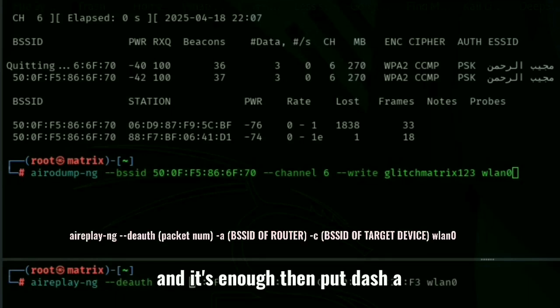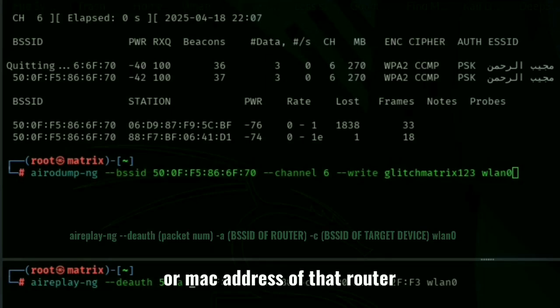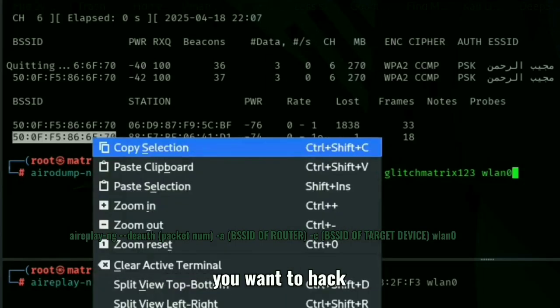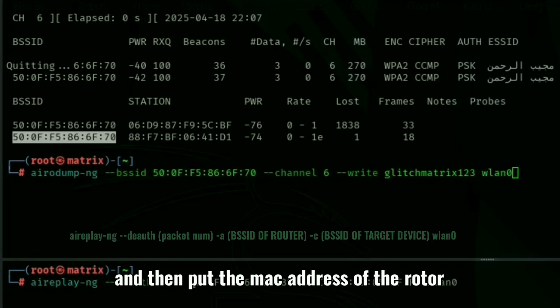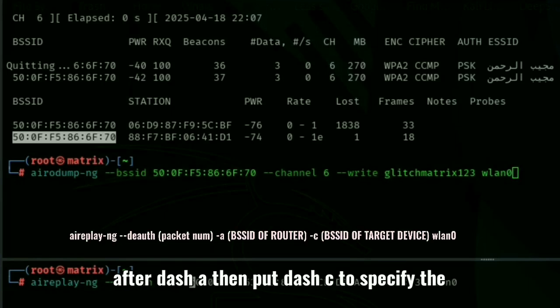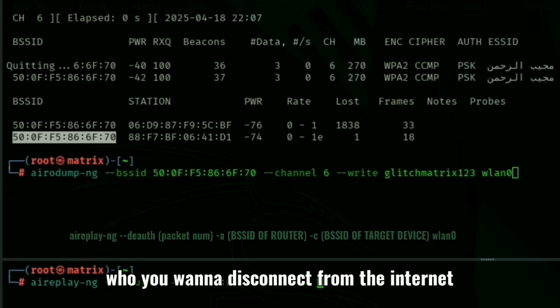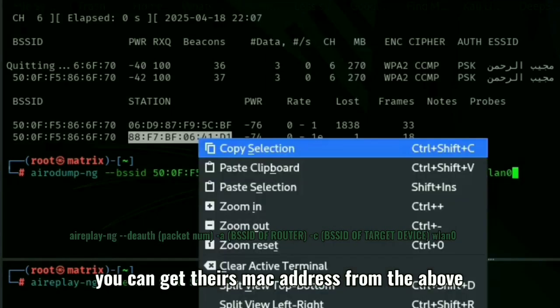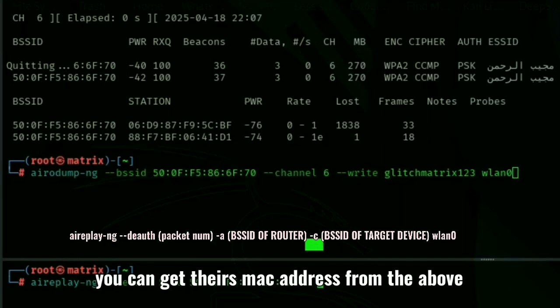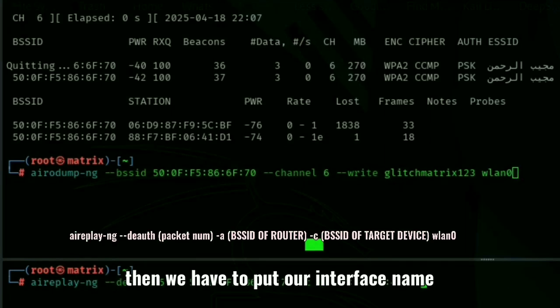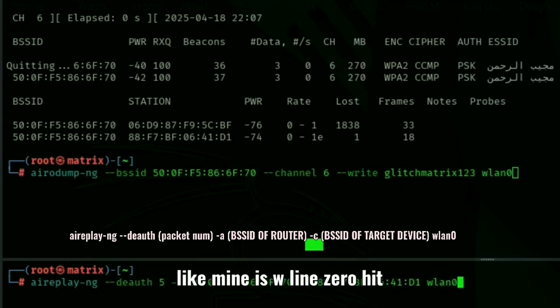Then put -a to specify the BSSID or MAC address of the router you want to hack, and then put the MAC address of the router after -a. Then put -c to specify the MAC address of the person you want to disconnect from the internet. You can get theirs from the above. Then we have to put our interface name, like mine is wlan0. Hit enter.